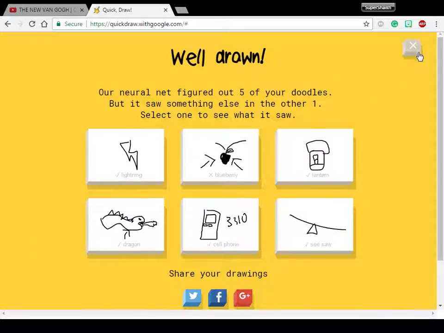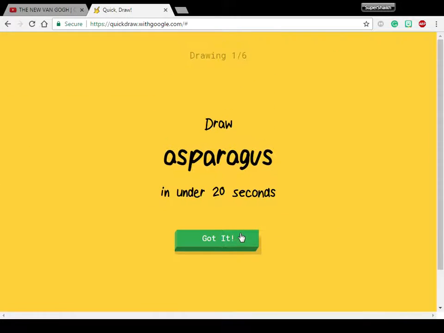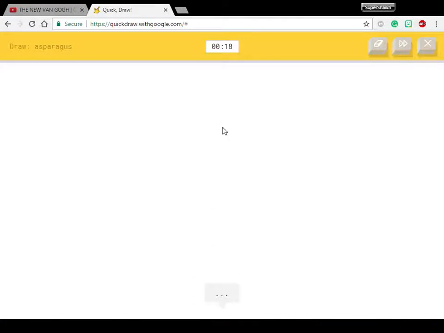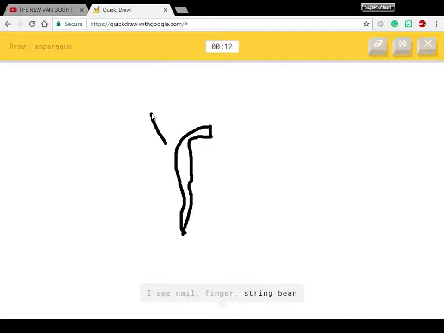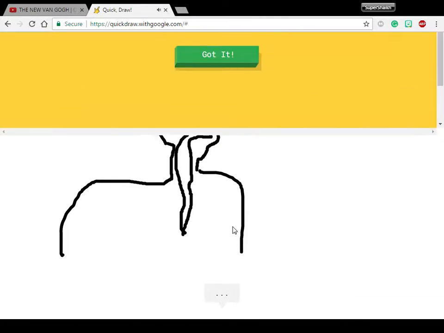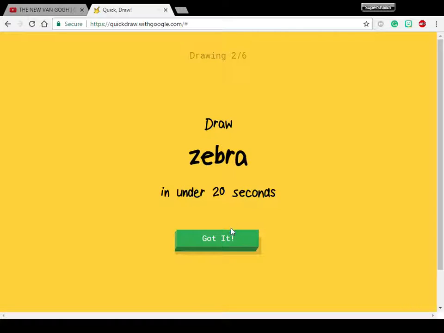I'm just an idiot. Okay, let's draw asparagus. I see knee, I see nail, or finger, or string bean, or spoon. I see lollipop, or balloon, or stethoscope, or flamingo. I see bow tie, or popsicle, or ice cream, or tree. I see elephant. Sorry, I couldn't guess it. Why? That's an esophagus.